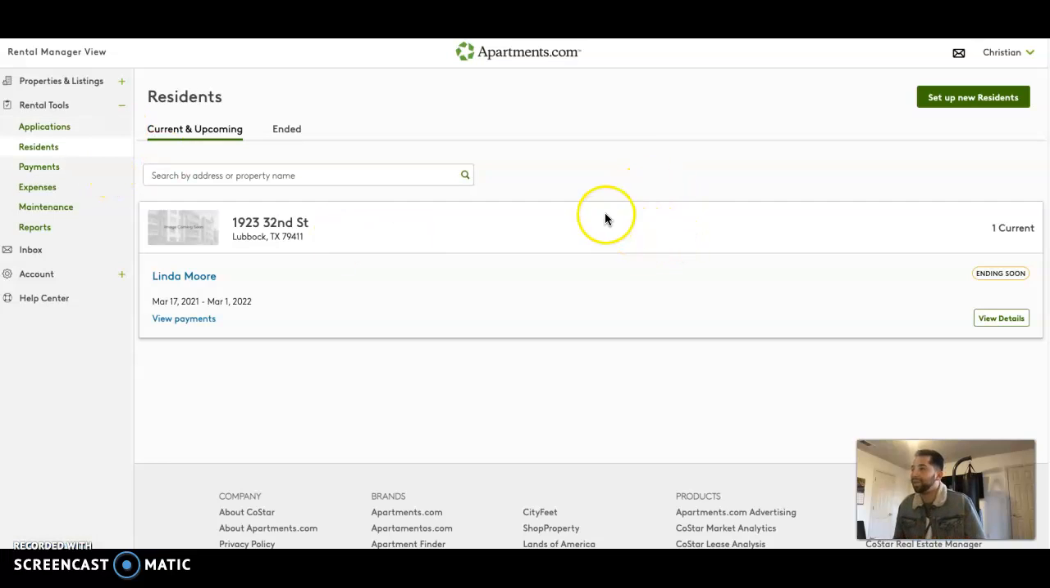But that's kind of a little overview of this software. And what I like, obviously, is that it's free. So, alrighty.